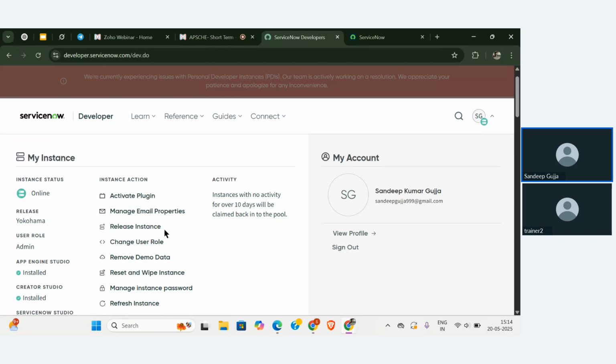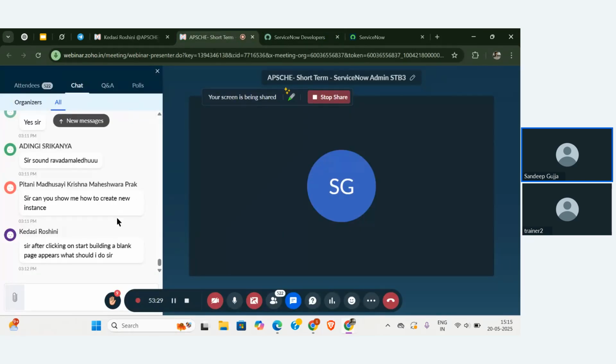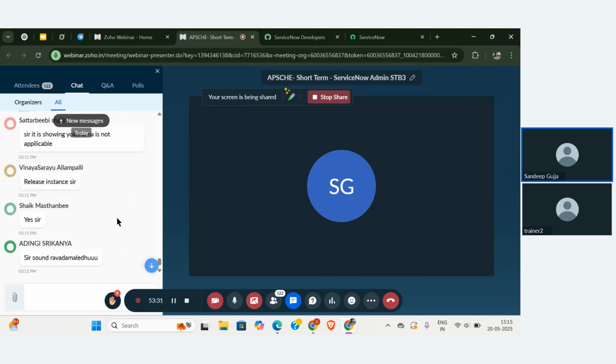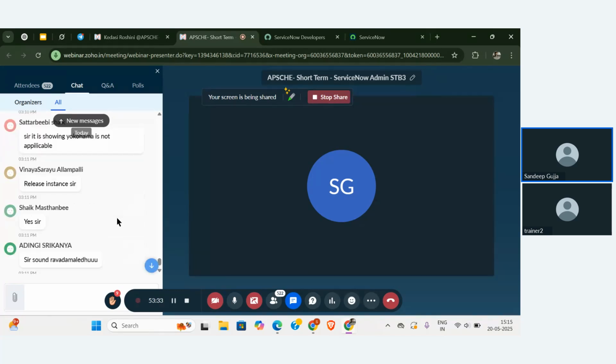I already told you about release instance, manage email properties and activate plugins. So any doubts, guys? Any queries that you want to ask related to these instance actions that we have on the ServiceNow website?